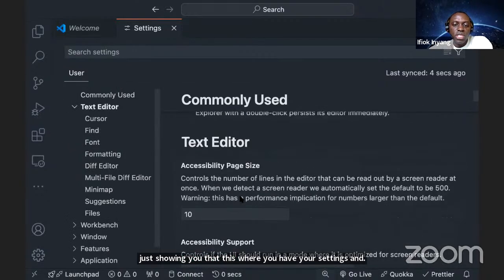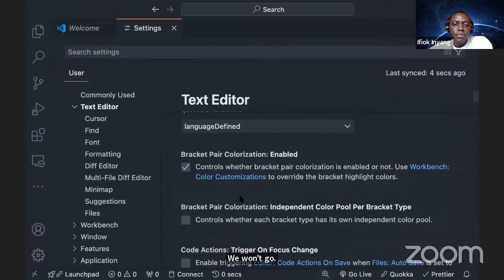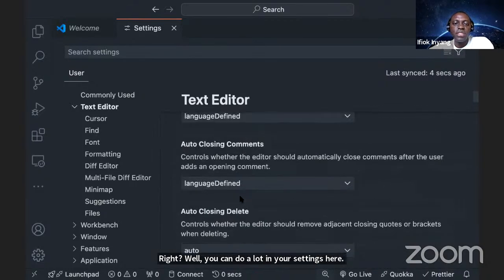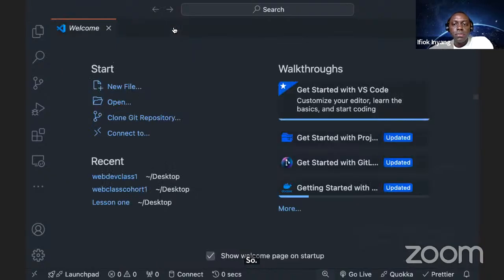We won't go so deep, right? But you can do a lot in your settings here. But this is just majorly the VS Code settings, right? So, yeah, just showing you where you can find things on VS Code, okay? So that we can just get started.